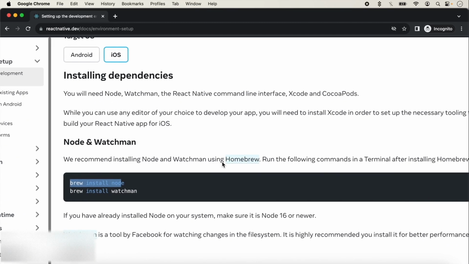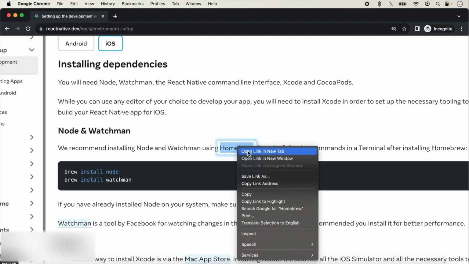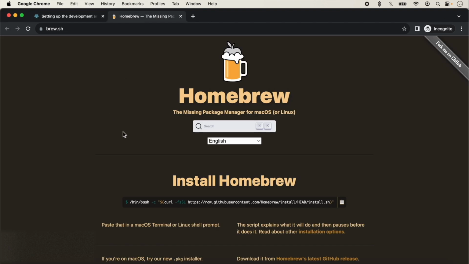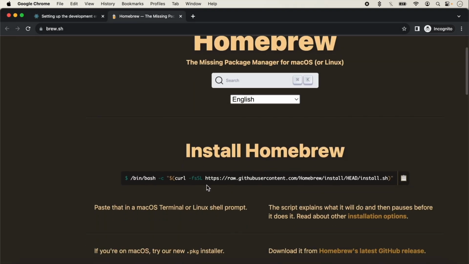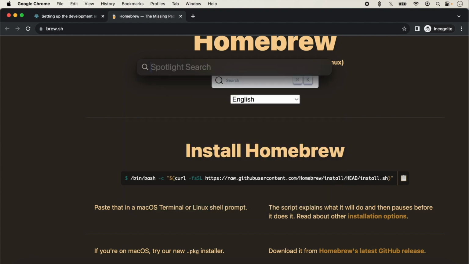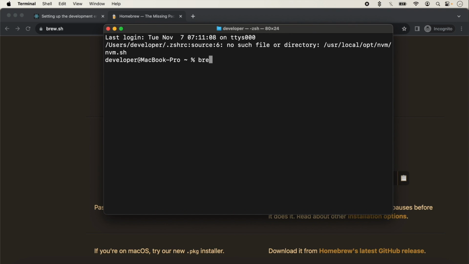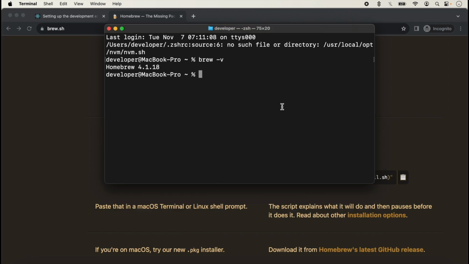The official doc of React Native recommends installing Node and Watchman using Homebrew. Homebrew is actually a package manager like npm. So first of all we will check whether Homebrew is installed in the system or not. So I will press command plus spacebar, type terminal, and type brew version. Basically this is the command for checking whether Homebrew is installed in the system or not. The command is showing that Homebrew is already installed in the system.